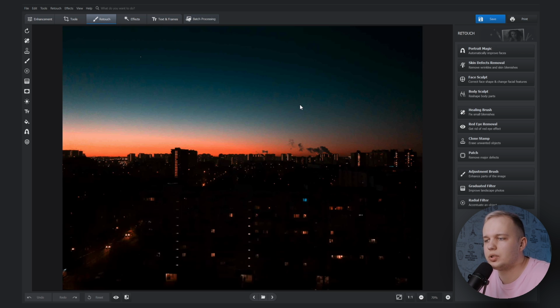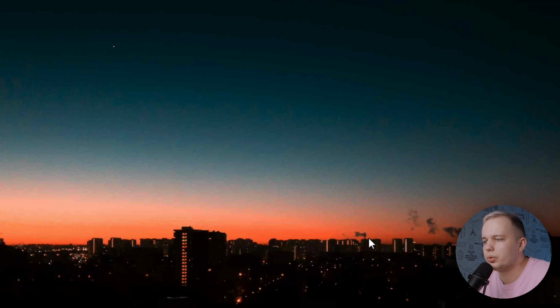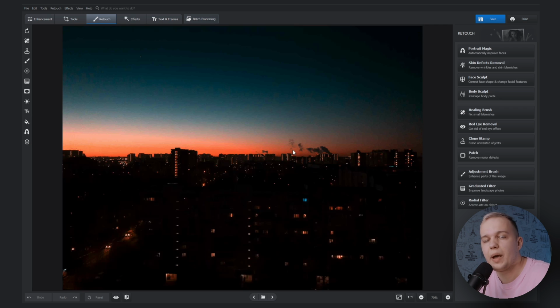It usually happens with low quality images, as there are so many hues and gradients in the sky, especially when it's dusk. When you lower the picture quality, the gradients become less subtle and smooth and start looking like this. I'll fix this problem using the adjustment brush.